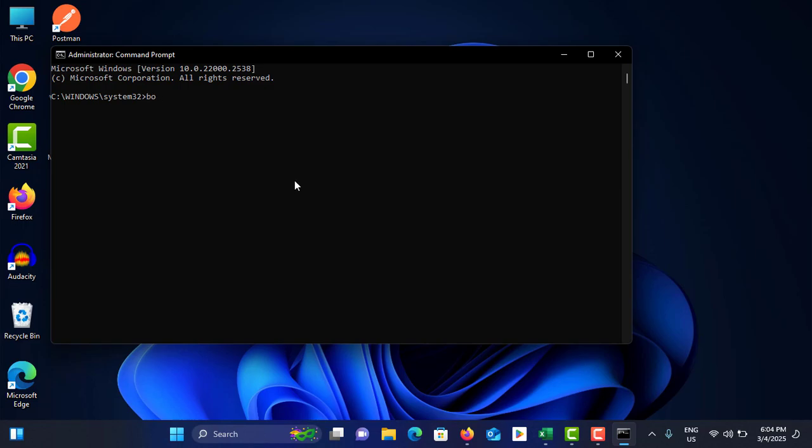You need to type bootrec space /fixmbr. This is the first command. Then you need to hit enter. It will take a small amount of time. After the process is completed, you need to go with the second one. You need to again type bootrec space /fixboot. Again you need to hit enter and wait for the process to complete.